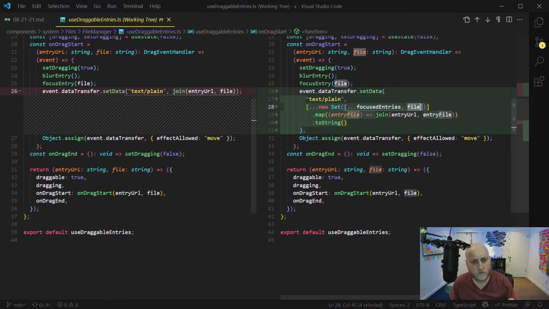Wait, could the file ever be the same as the focused entries? Yeah, absolutely. It will be. Wait, in that case, couldn't we just have the focused entries? Do we care about the file? Maybe we don't. Let's console log this just to confirm our theory.